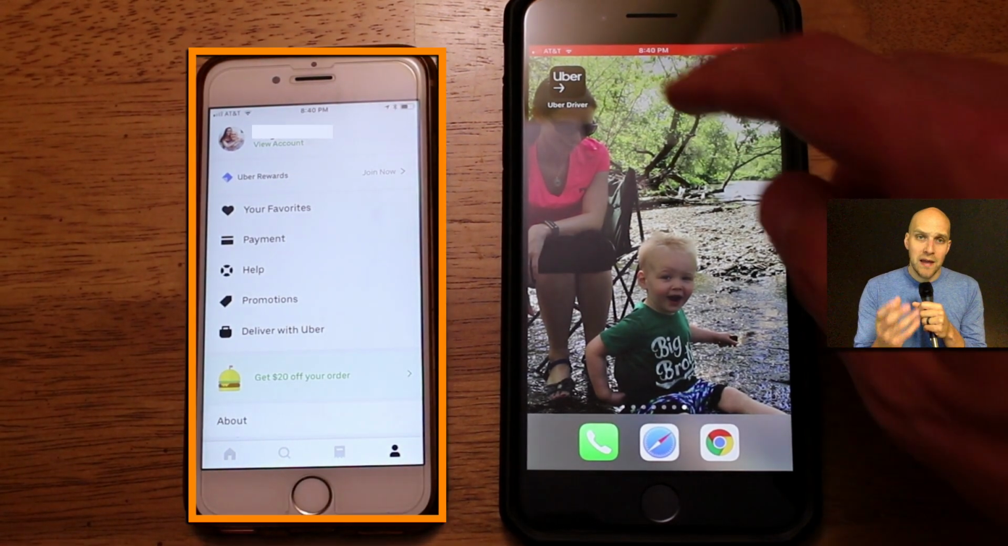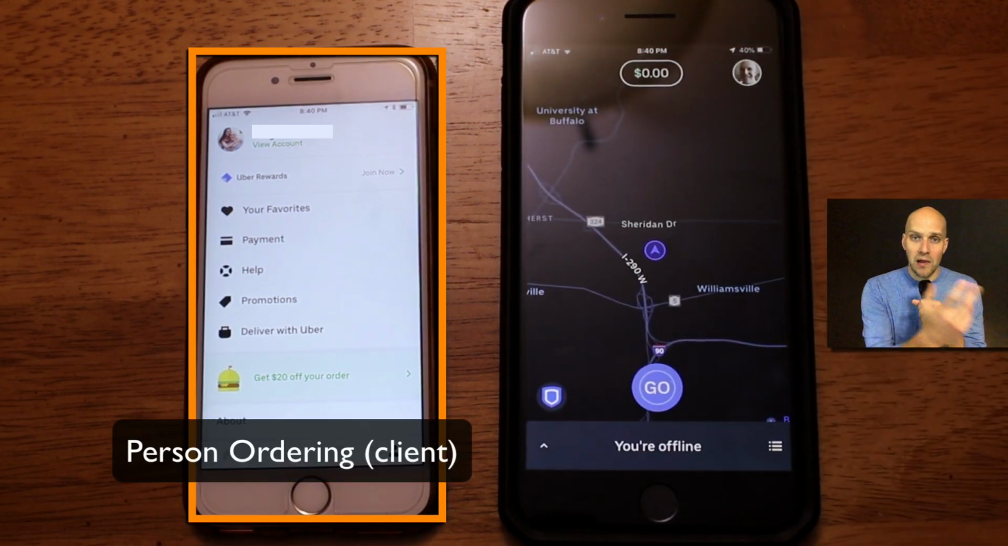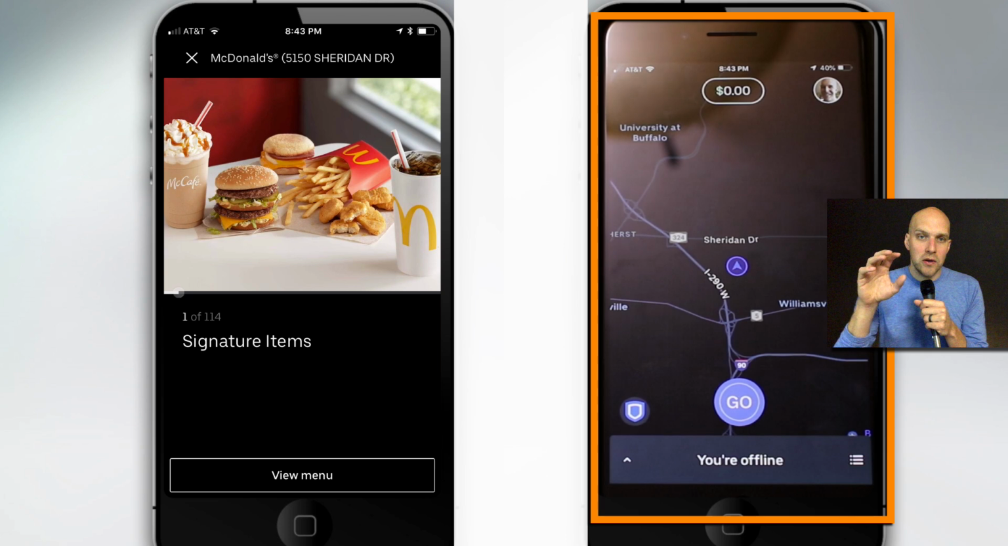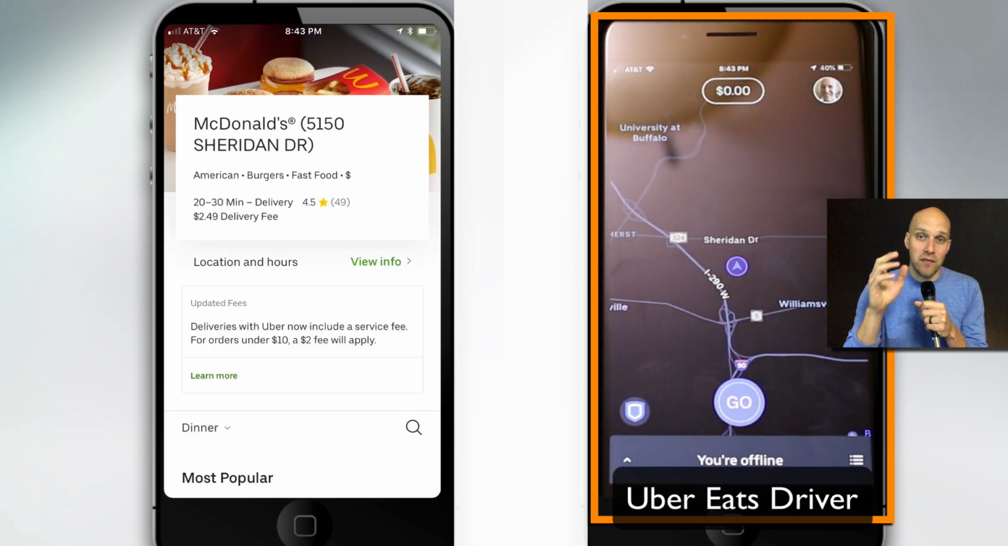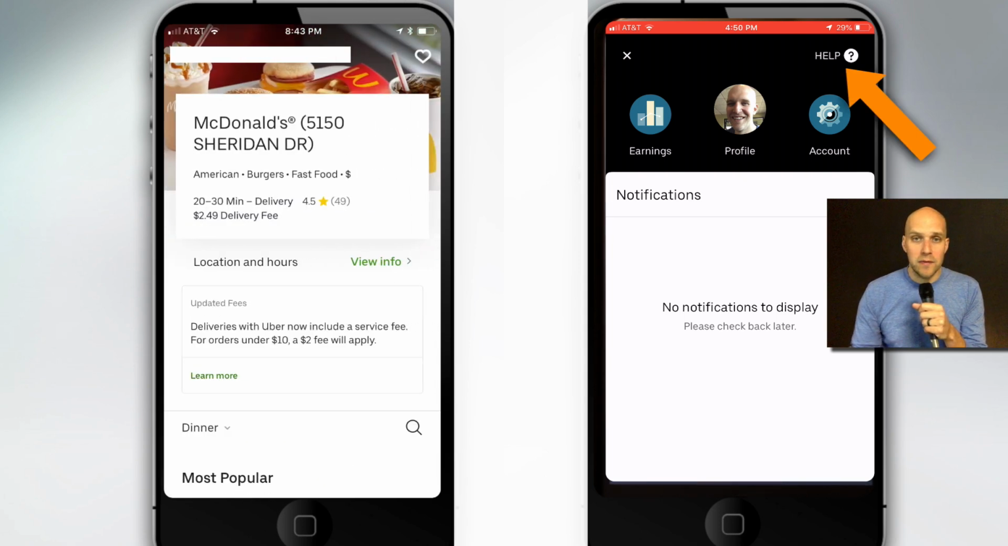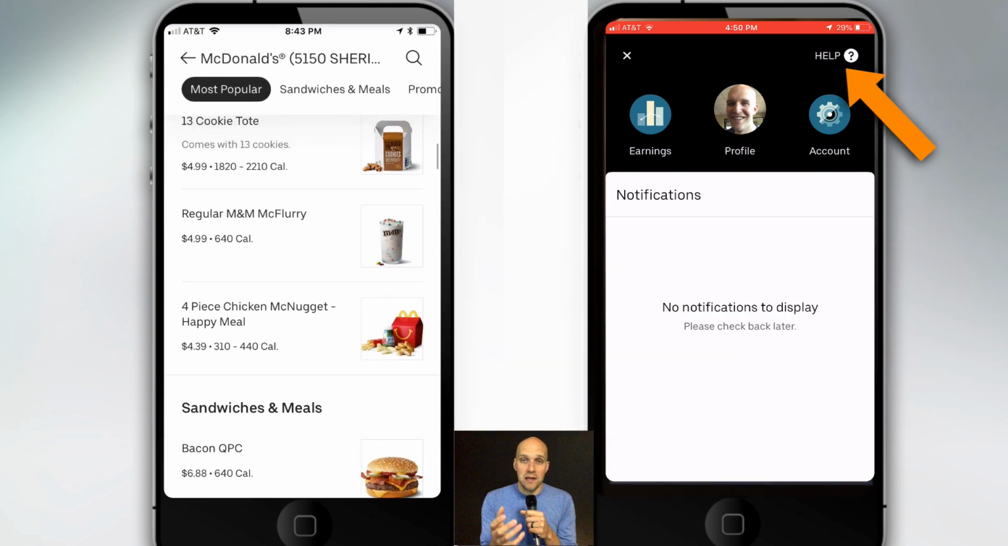I'm going to be doing a full tutorial of Uber Eats. On the left-hand side, you can see what it looks like from the client side who's ordering. On the right-hand side, as I make this a little bit clearer for you, you're going to see what it looks like on the side from the driver. First thing first, I want to highlight in the upper right-hand corner on the driver's side here, there's always a help icon. There's a lot of tutorials and information inside of the Uber Eats app.